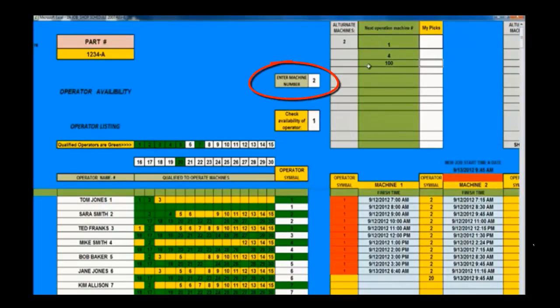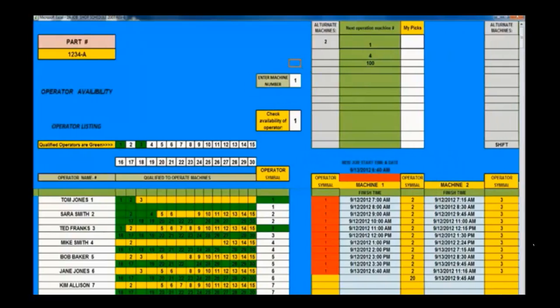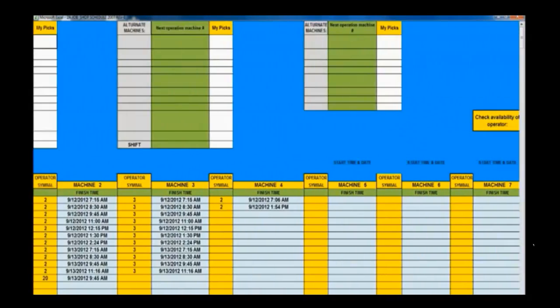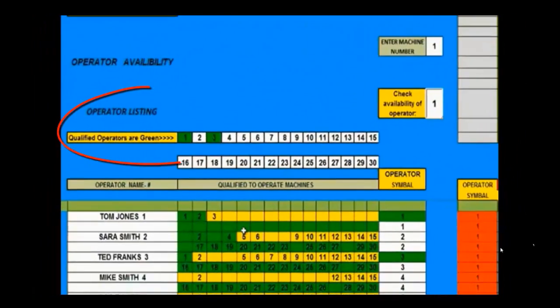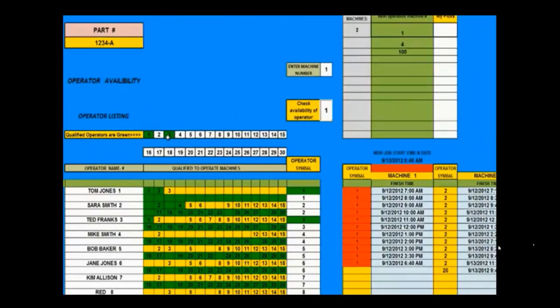So we're going to look at machine number 1. Okay, machine number 1 lights up red right here, because as you scroll across to look for operators, the red shows up so you know what machine you're at. And then under qualified for this machine, it says that number 1 and number 3 are qualified. So let's look at number 3.